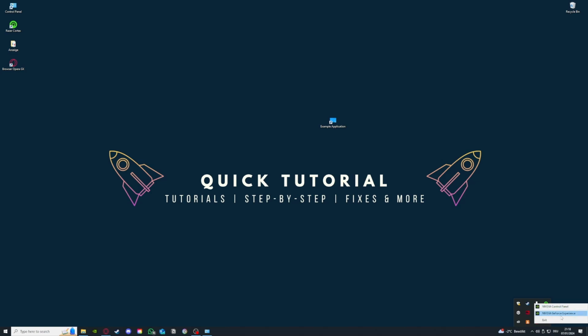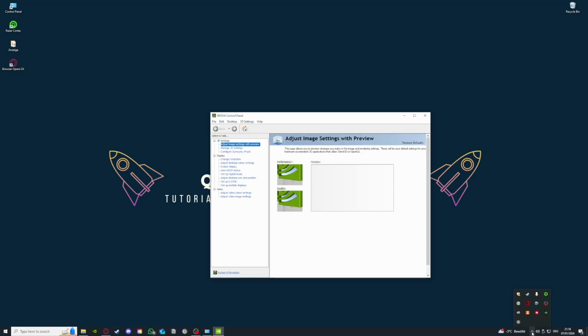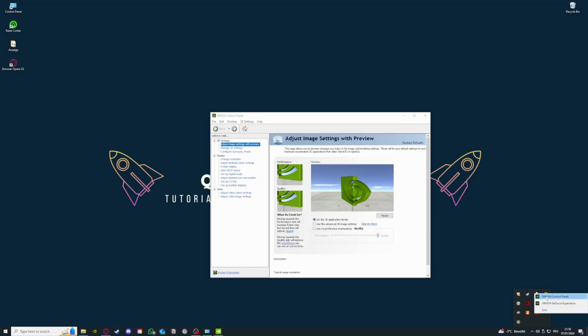You don't want to go to GeForce Experience. That's for games. We don't want that. You want to go to the control panel, click on it. So you're just going to go on this little arrow here, right click, and press on Nvidia control panel. And then, as I already selected it, go to adjust image settings with preview.